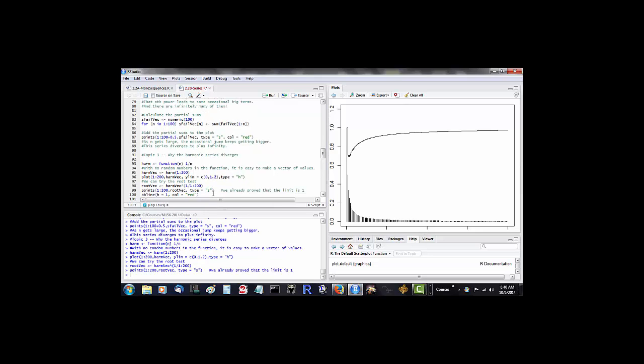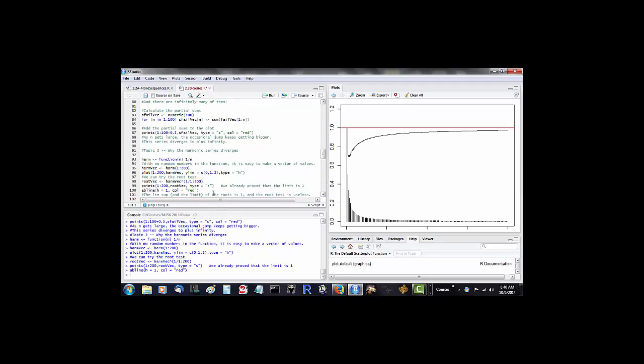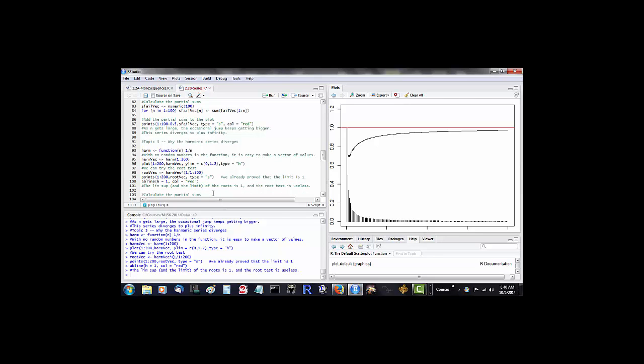If I plot that, I get a sequence of numbers that approaches 1 as a limit. We've already proved that the limit of the nth root of n is equal to 1. So the root test is totally useless. It doesn't prove divergence, and it doesn't prove convergence.